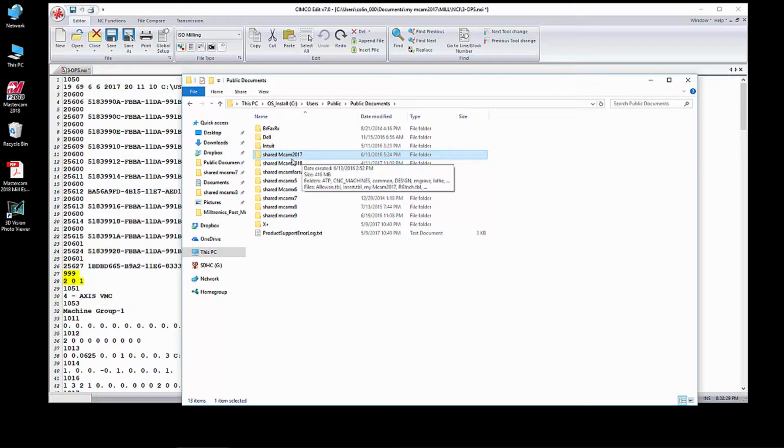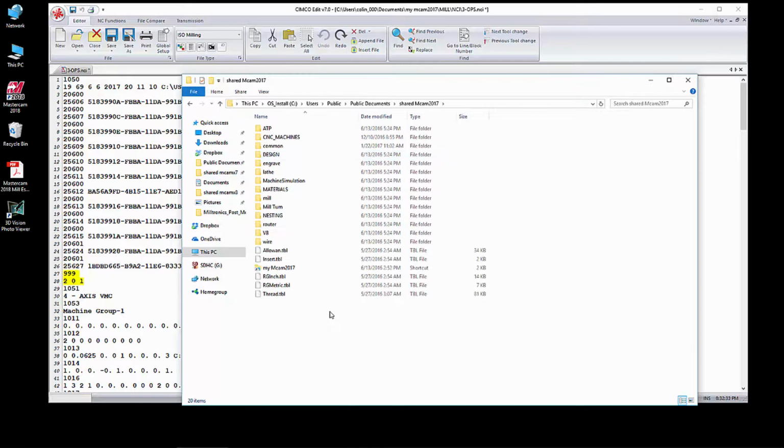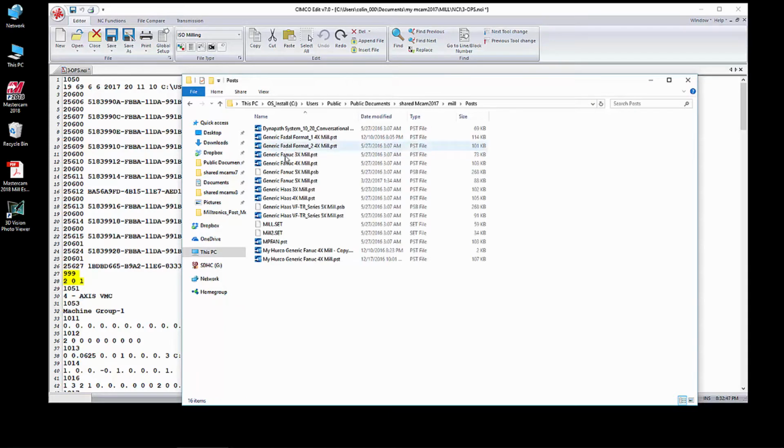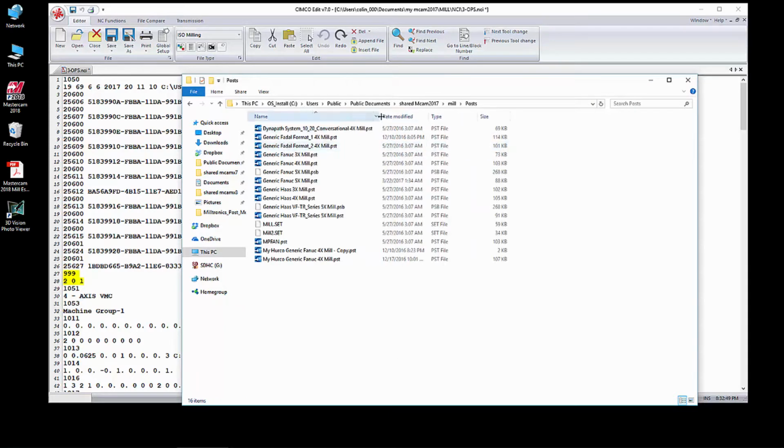If I open up shared MCAM 2017, there are subfolders based on the product: lathe, mill, mill turn, router, wire. We're going to go to mill, and then we're going to open up posts. So these are kind of the default post processors that ship with Mastercam. And there's only a few of them.